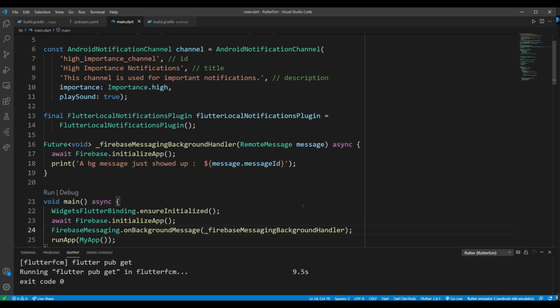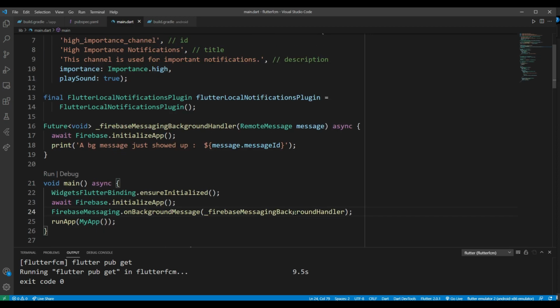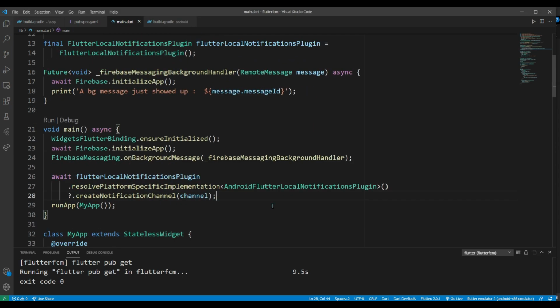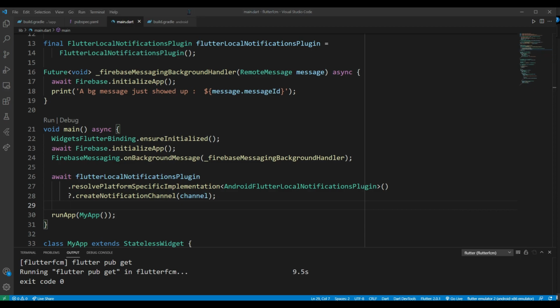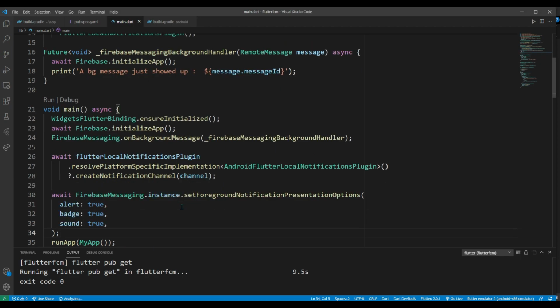First, we will handle the background messages. We have already written a background message handler. Now we will write the FirebaseMessaging.onBackgroundMessage handler. So write it like this. Next up, just real quick, we will add these lines in the main method to set the Flutter local notifications plugin implementation. This is for the Flutter local notifications plugin and also for Firebase messaging.